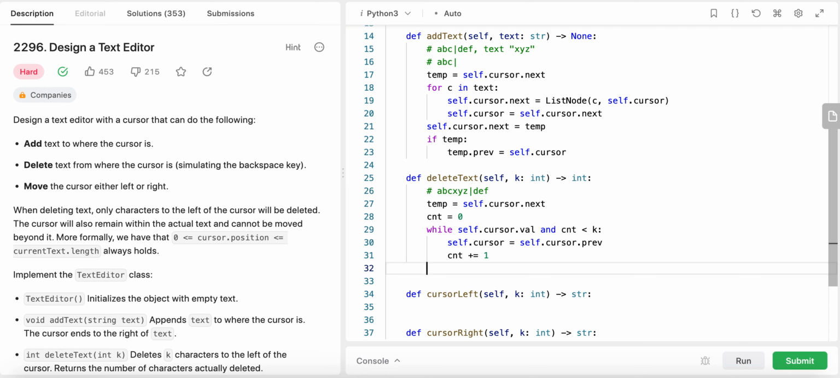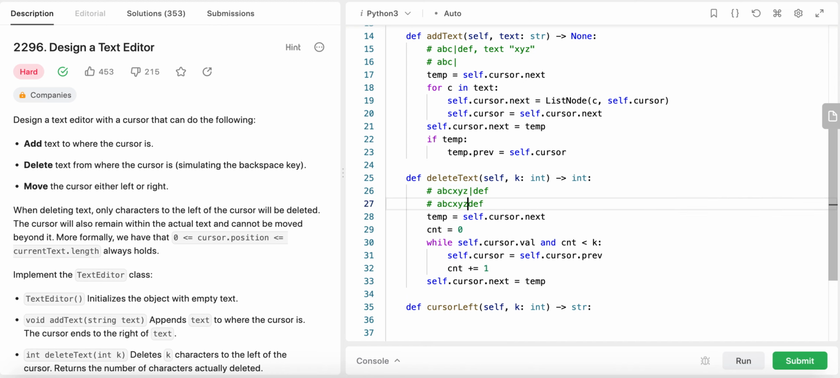And then in the end, after we move, we get self.cursor. Then next, set it to temp. So basically, let's take this example. We move the cursor to the exact location. Let's say we want to delete X, Y, Z. So we move the cursor location from this position to this position.